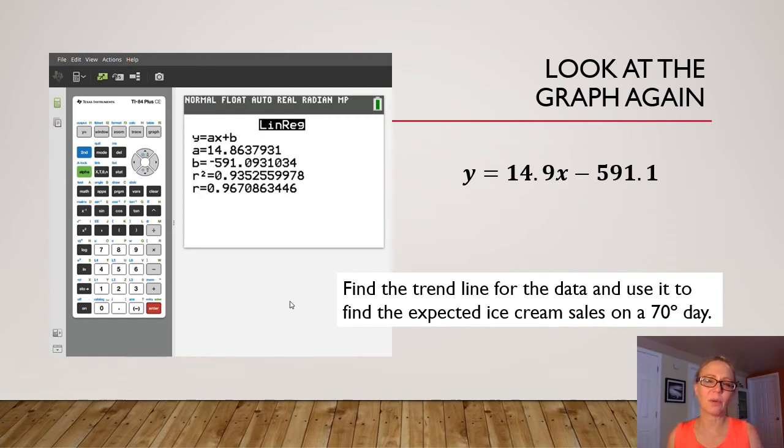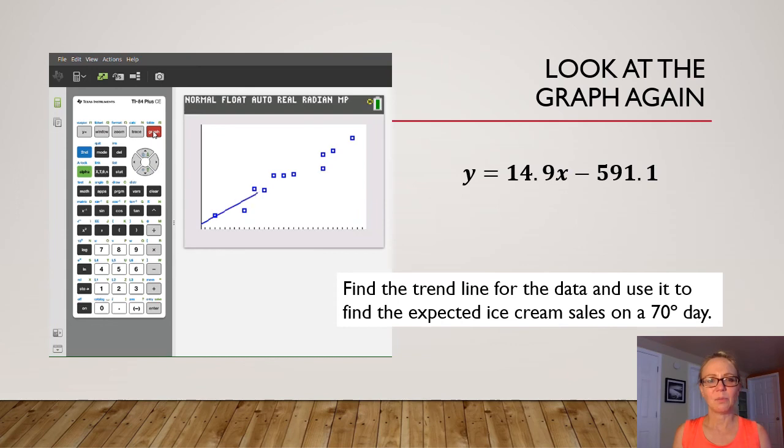Now we want to look at the graph again. Because we stored the regression equation as Y1, the calculator will actually draw the trend line for us on the scatter plot. So what we're going to do is simply press the graph key, and we'll see the scatter plot with the trend line superimposed. Now this is really helpful because we can use the trend line to make predictions.